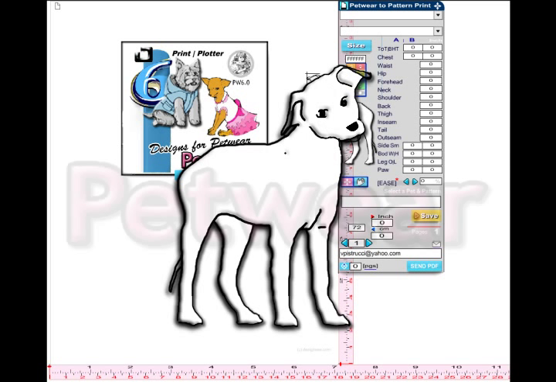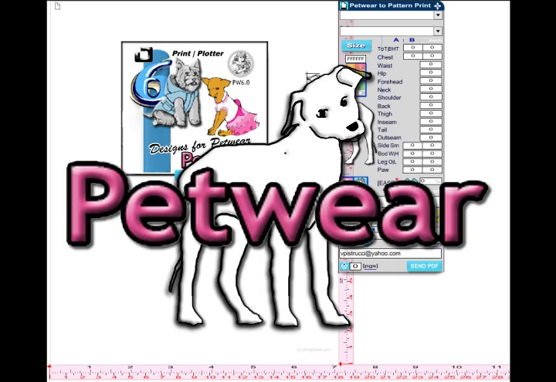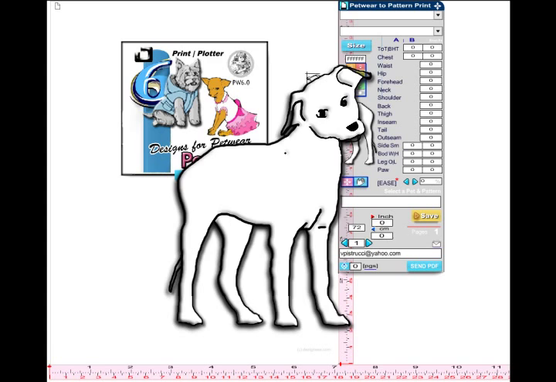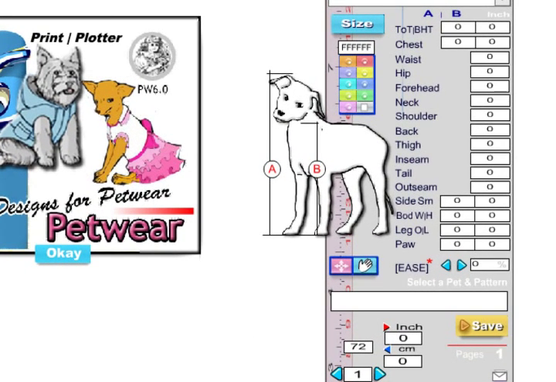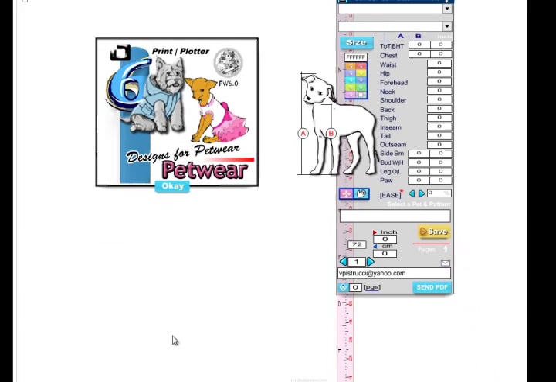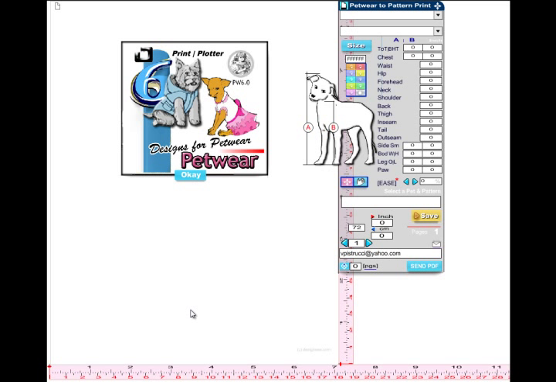Welcome to the Petwear Stylist from DesignSew. What I'm going to show you now is how you can size and create your own pet patterns from DesignSew Designer, and you can even style those patterns and shape and size them specifically just for your pet. So let's take a look at how we can create our very first pet pattern in Petwear.